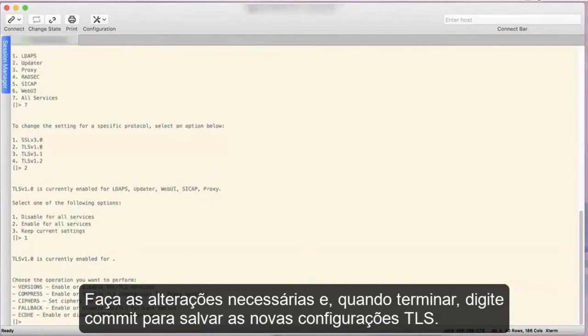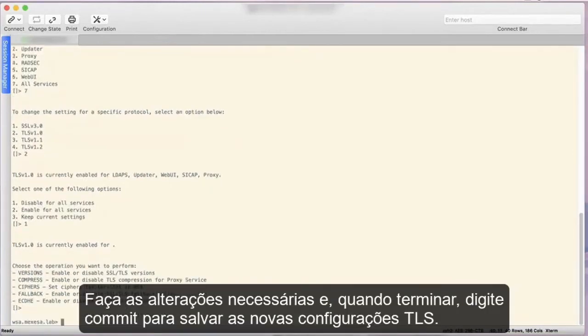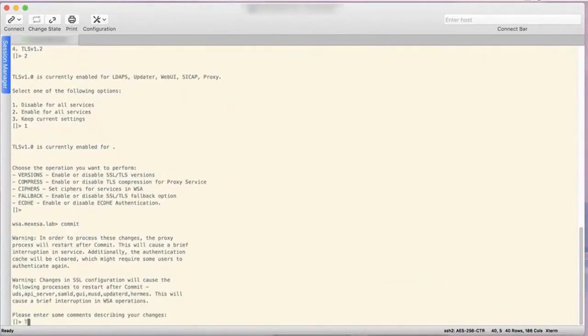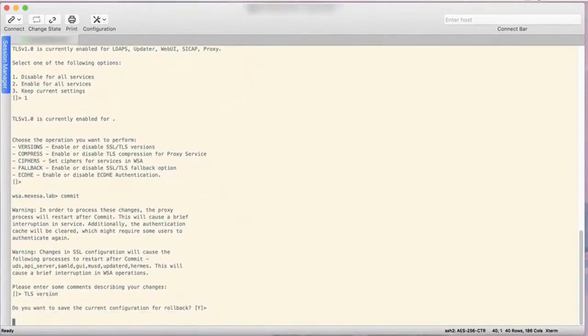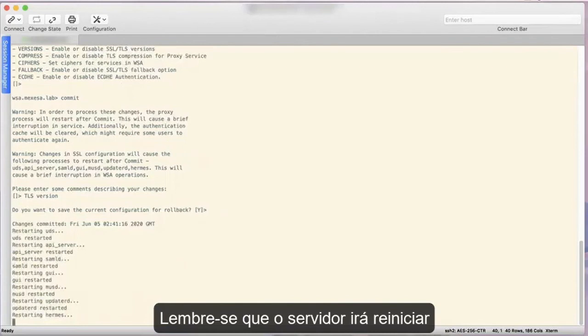Perform the necessary changes, and once you are done, type Commit to save the new TLS settings. Remember that services will restart.